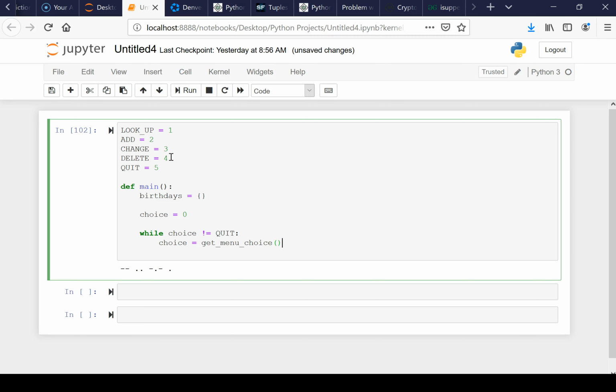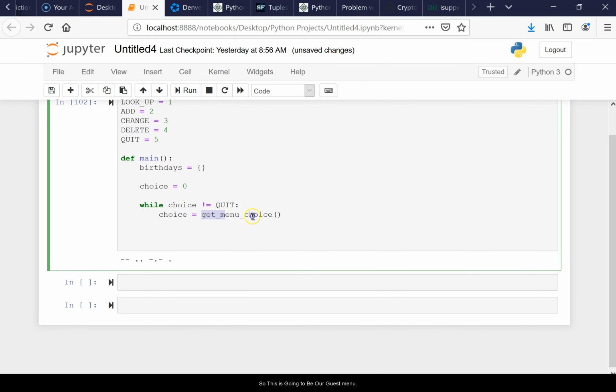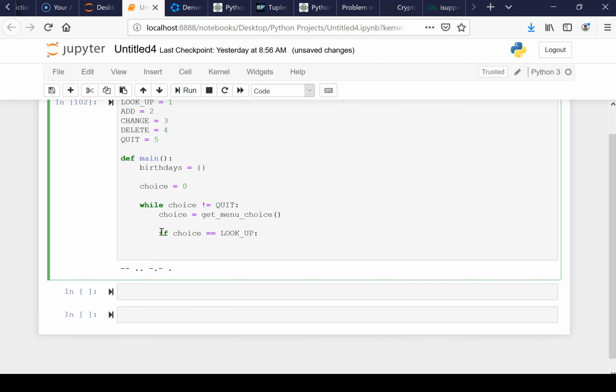So this is going to be our get menu. When we get to it in a second, I'll program that. But let me just show you this. So if choice is equal to look up, then look up. Again, if they do a lookup value, they enter 1, and that's our choice. We'll call the lookup method.